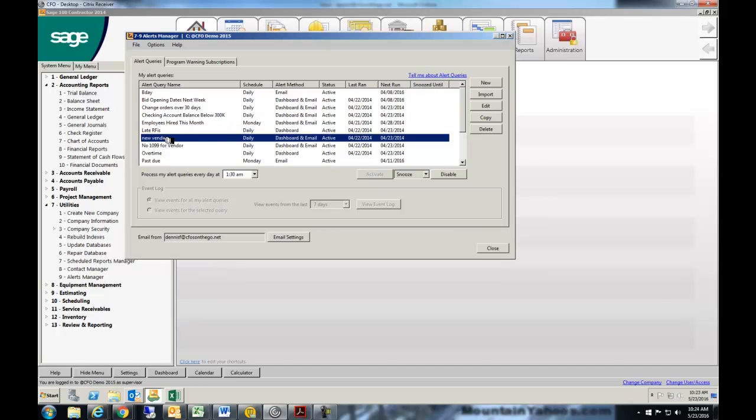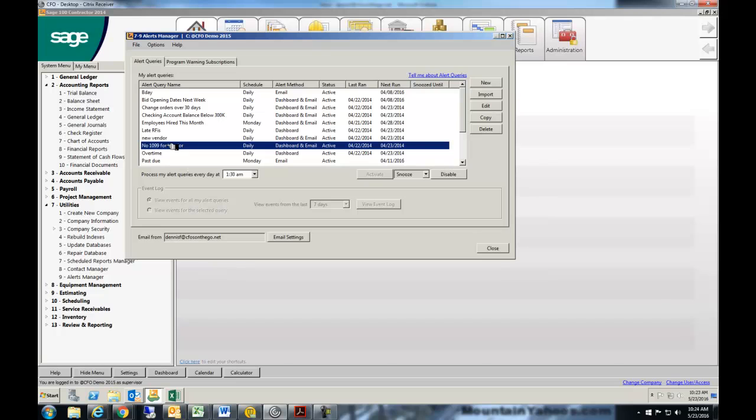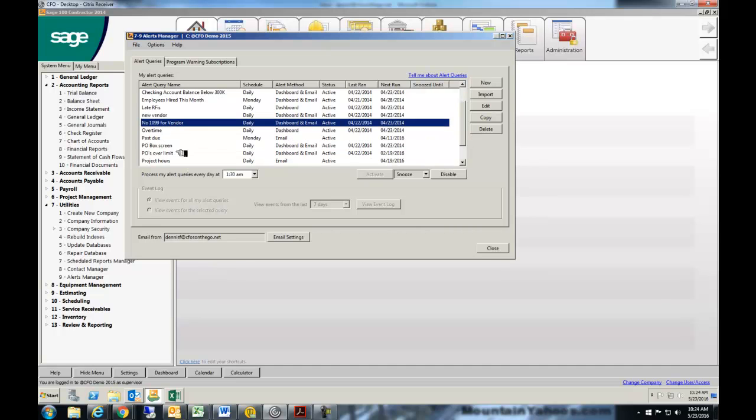Another really good one for owners, I'm sure Julie's going to watch this, is anytime a new vendor's added, you'll get an email telling you a new vendor's been added and who it is. More from the accounting side, you set up a vendor, didn't have a 1099 at the time, but you had to set it up to write the check. So it's going to remind you that you don't have that 1099.